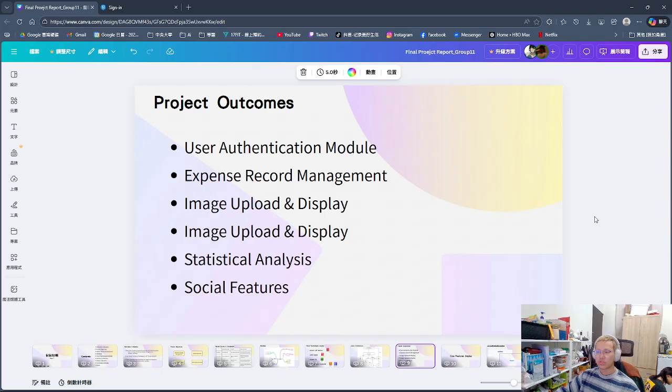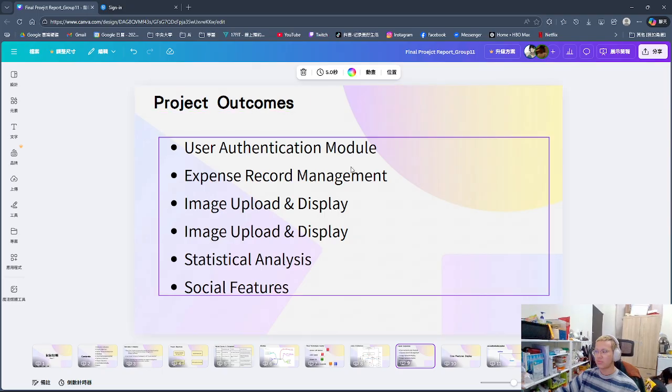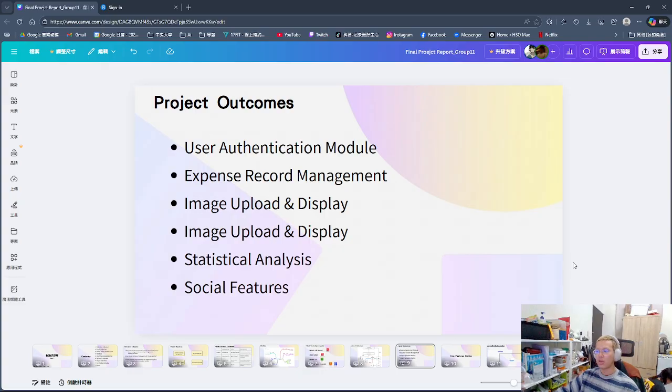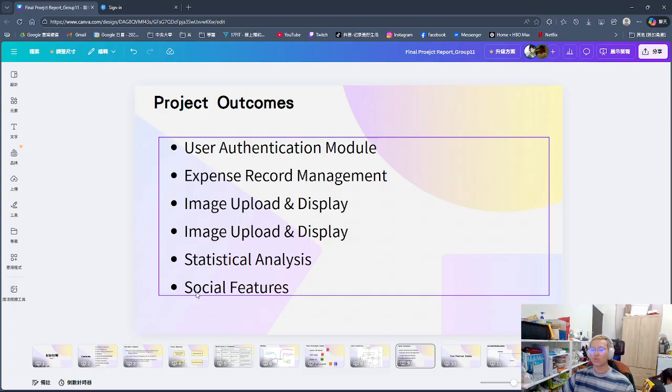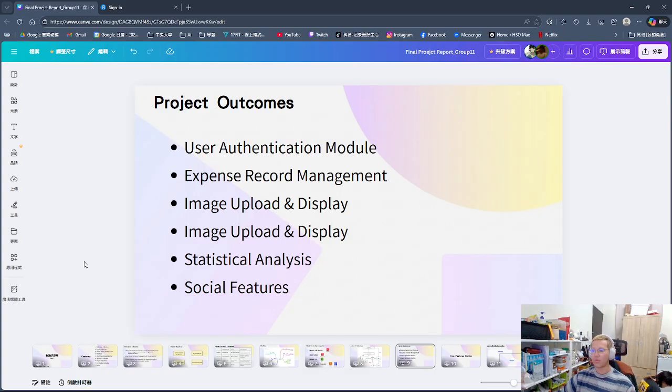And these are some project outcomes. First is the user authentication module, and the next is the expense record management. Next one is image upload and display, and the next one is statistical analysis, the monthly analysis of our own expenses. And the last one is the social features, where you can look at your friend's data or his or her ledger.